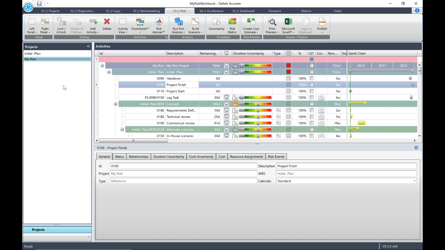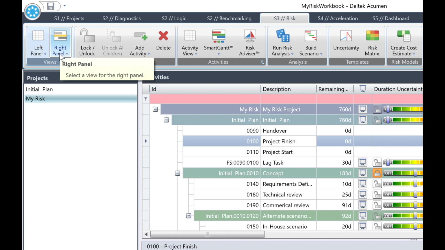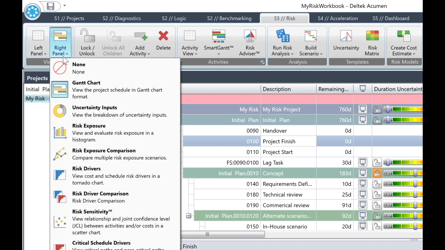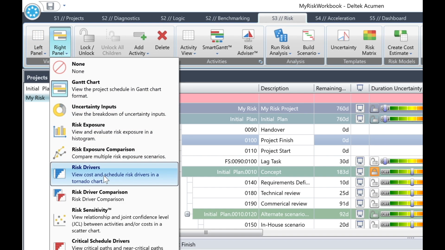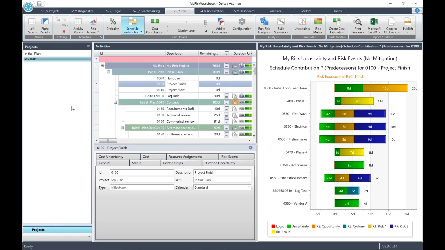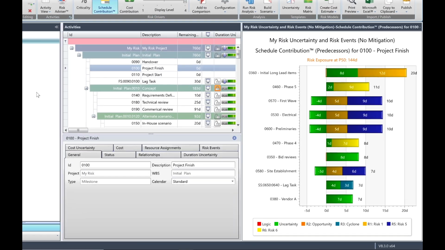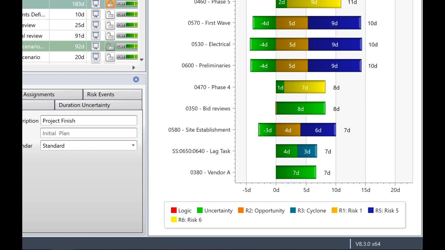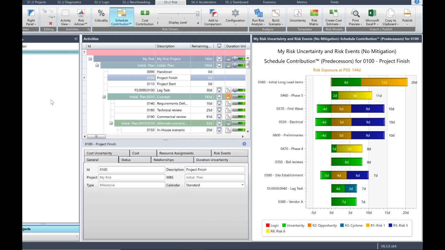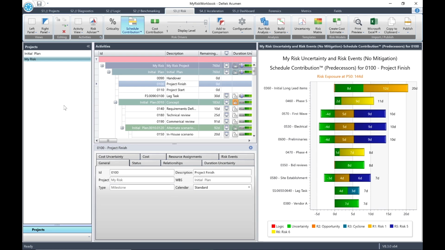tornado chart. So click the right panel drop-down in the top menu. Select the option for risk drivers and you will see the tornado chart is displayed in the right pane. If you look at the legend at the bottom of the tornado chart, you'll see that different risk contributions such as logic, uncertainty, and risk events are identified by color. To view risk drivers, we can select either a summary heading such as a WBS element or an individual activity.